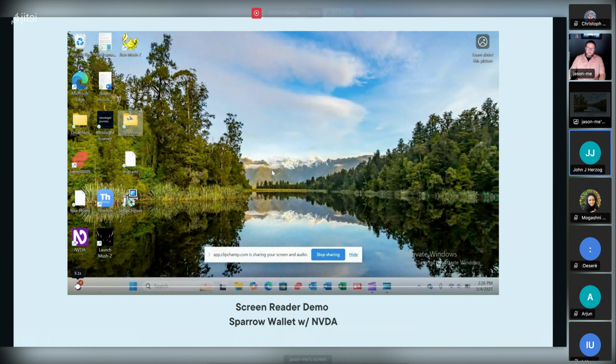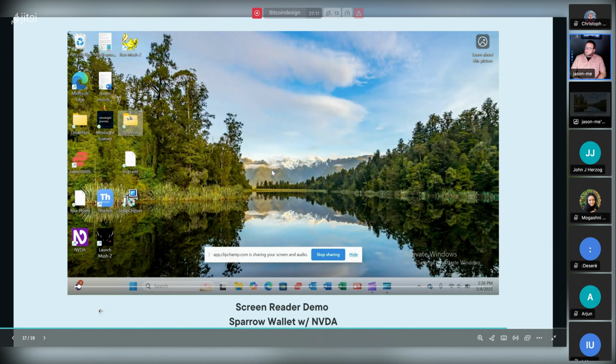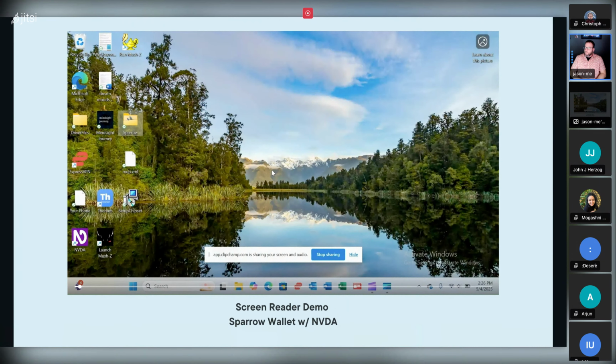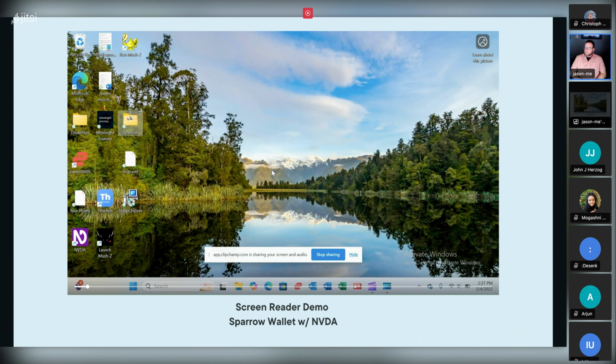Yes. Good. Demonstration of how the NVDA screen reader on Windows works with a Bitcoin wallet called Sparrow. Now, this demo is great because we have some areas where the screen reader does exactly what you would expect it to do and reads well, and other areas where it definitely could use improvement. I hope this is helpful for you as you consider accessibility in your Bitcoin projects throughout this developer conference.